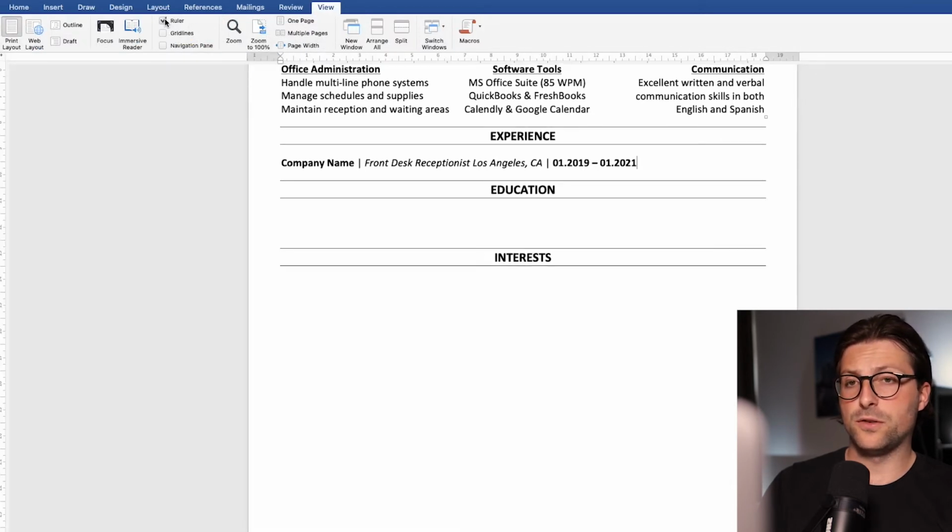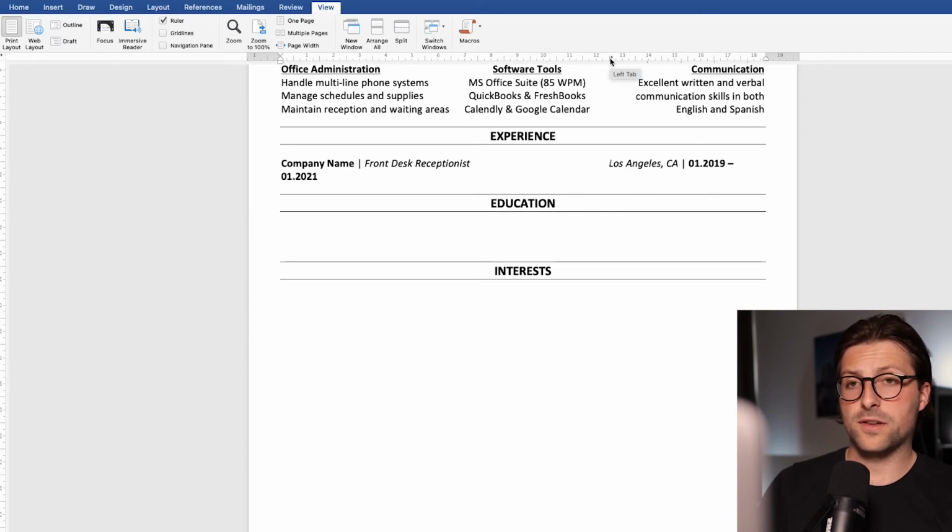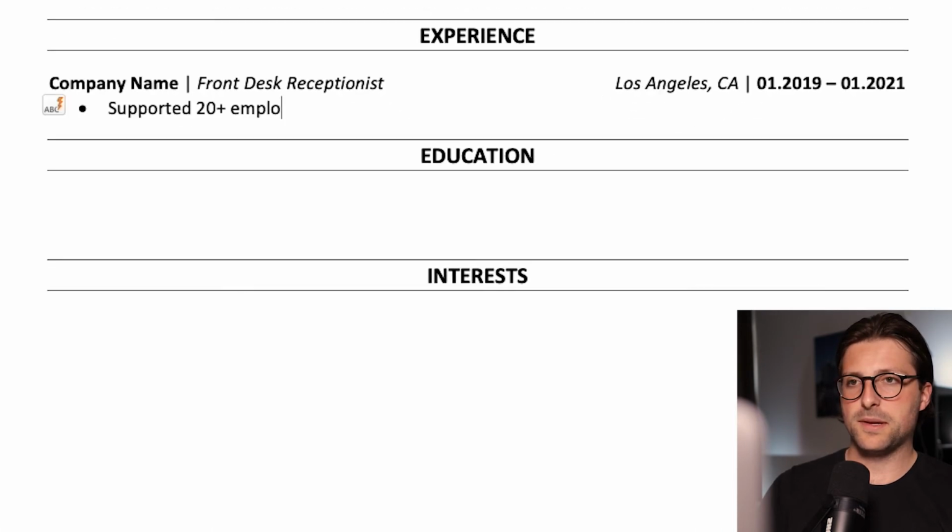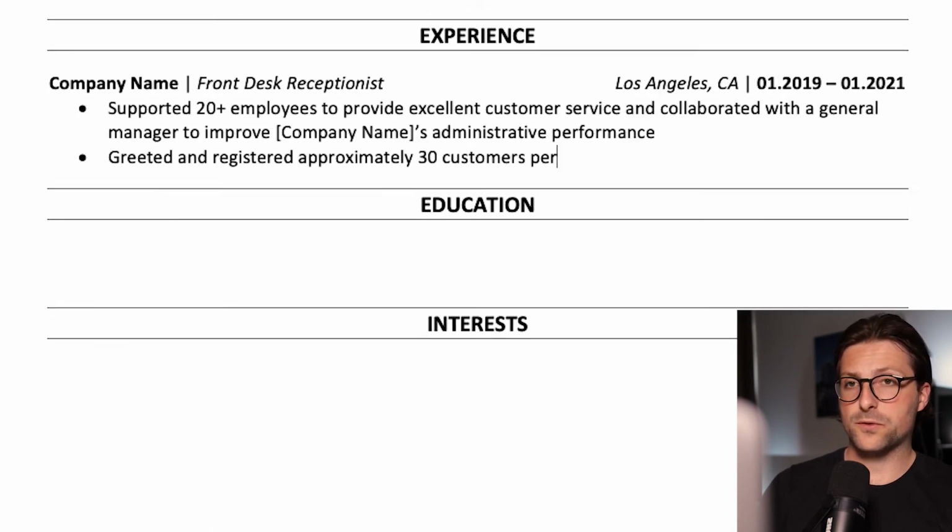Okay, let me show you how to use this tool. Now place the cursor right here, click somewhere in the ruler to place a left tab stop and press Tab. You see? Okay, now let me enter some working experience and fast forward a bit.